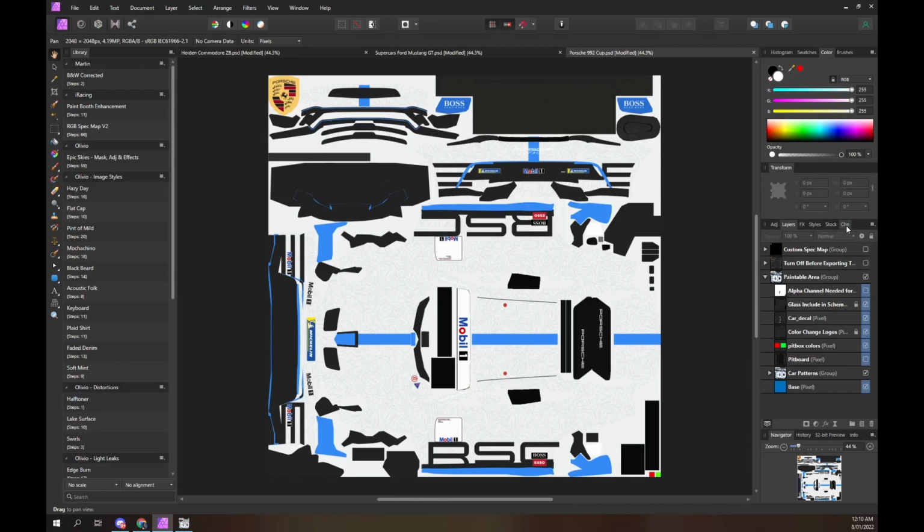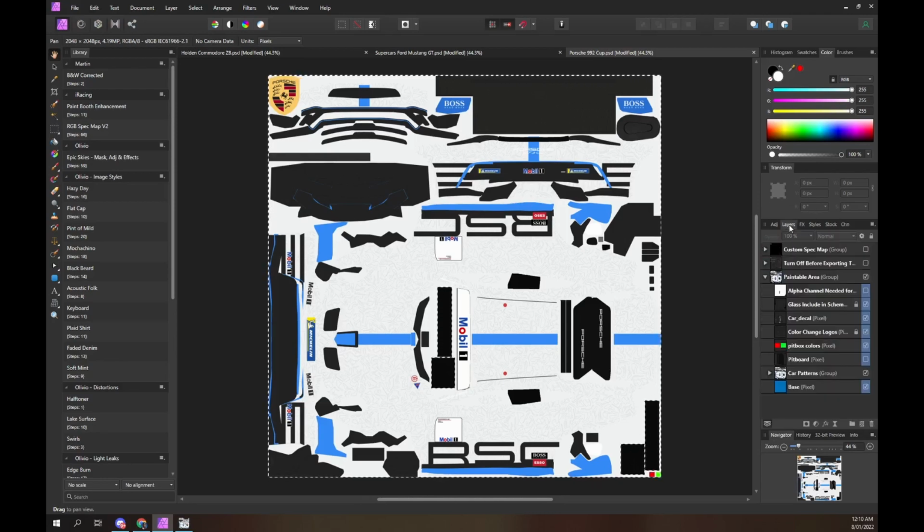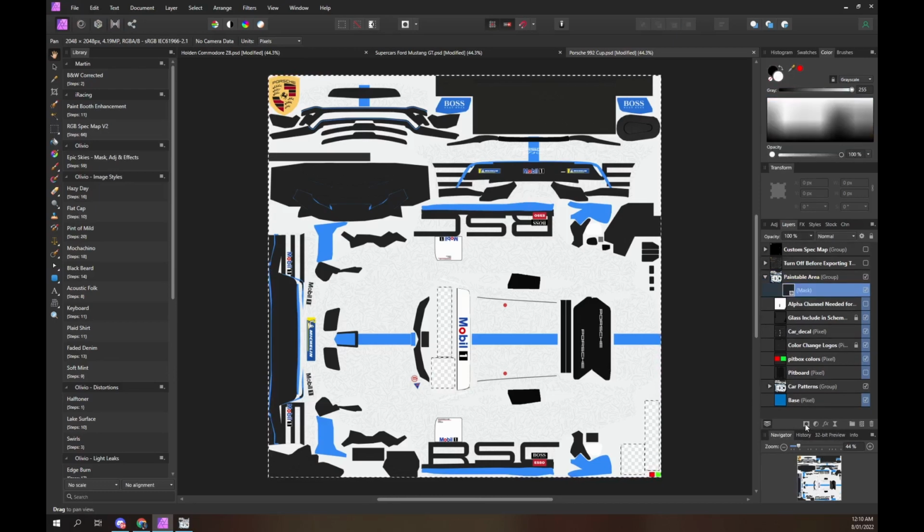Click the Channel tab. Right mouse button over the Alpha 1 channel. Select Load to Pixel Selection. Click the Layers tab. Select the paintable area group. Click the Mask button. Export to a TGA paint file.